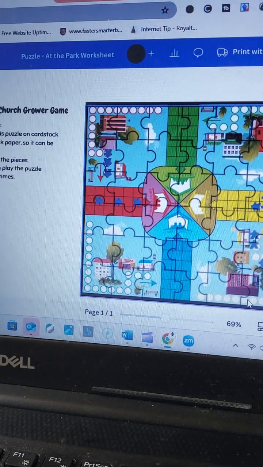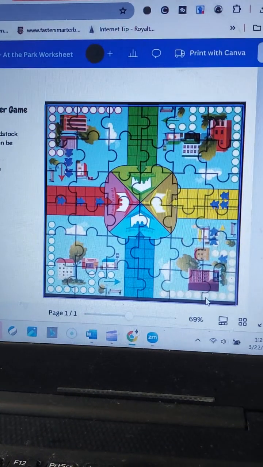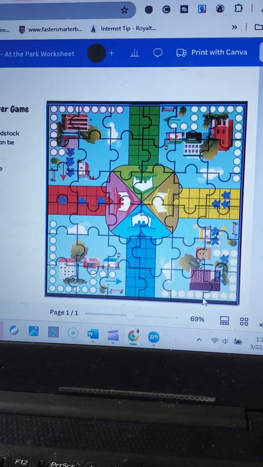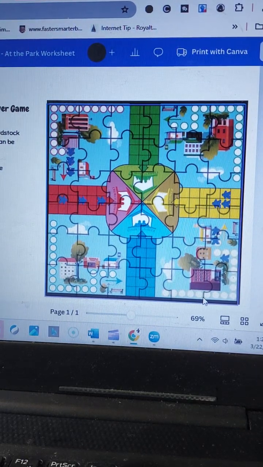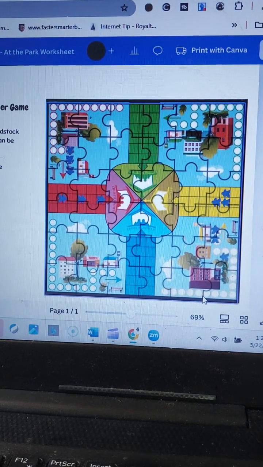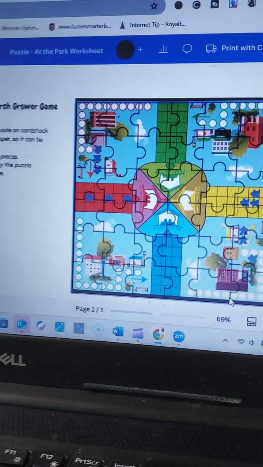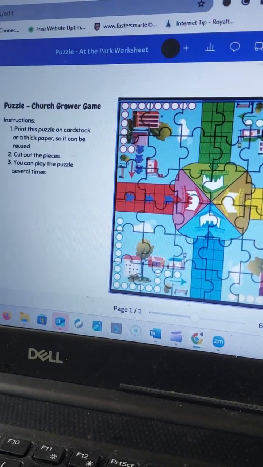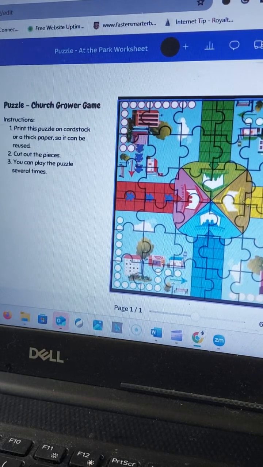So I'm going to switch my screen over so you can get an idea of what puzzle I created. You can see here, I created this puzzle. There it is, the actual board of my Bible trivia board game that I use. You'll see it says Puzzle, the Church Grower game.